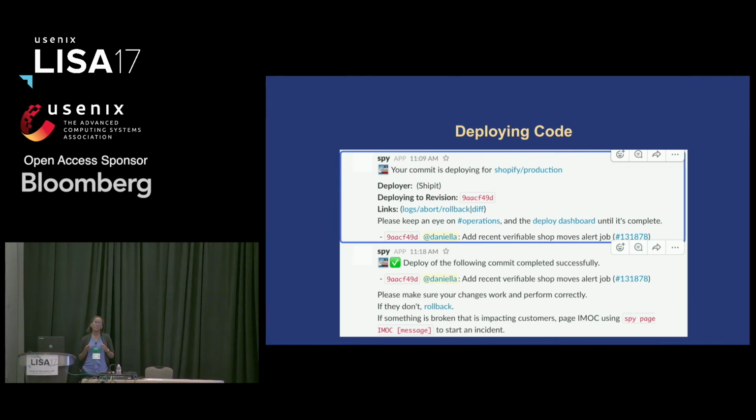So when it's time for your commit to go out, SPY will reach out to you, send you a direct message, and let you know that your commit is being deployed. It lets you know what channel to look into and what dashboard to keep your eyes on. And then once the deploy has completed, it will remind you to check if all the changes are working correctly. And if there is anything that's broken, then it recommends you to page the IMOC. So all the developers get these messages when it's time.